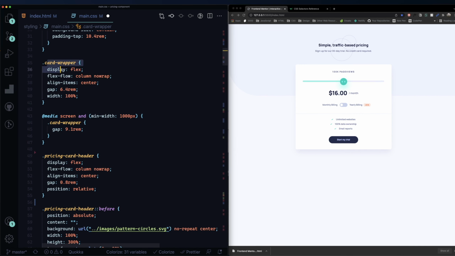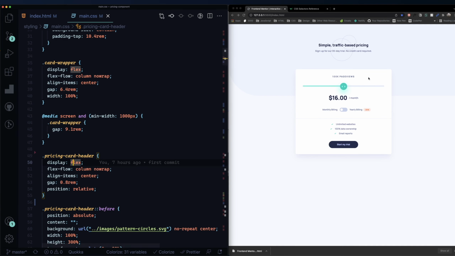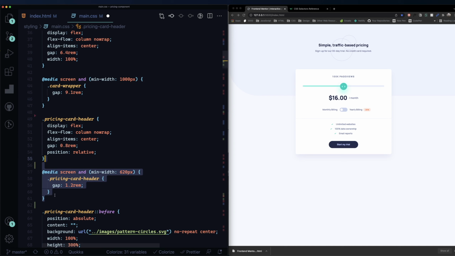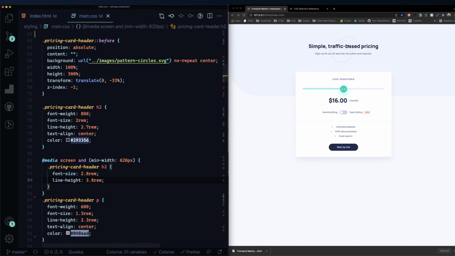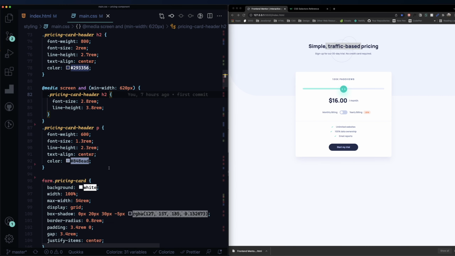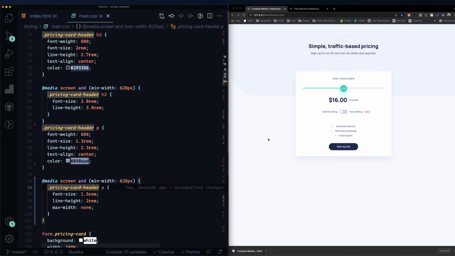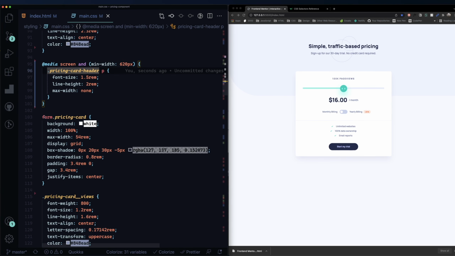The next thing will be for card wrapper, just a change in gap. Show you, that's all. Then price header, again, just a tiny gap increase over here inside this header. And of course, we're going to change the heading too. All we're really changing here is just the size of the text, just the same with paragraph. And the next thing we can focus on will be the pricing card.